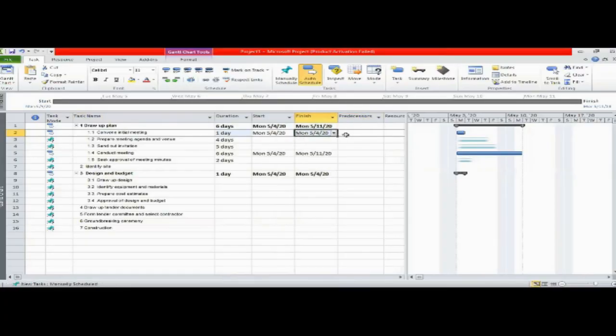Predecessor. Of course, you cannot send out the invitation letter without knowing where the meeting is and what the contents of the meeting are. So for the predecessor column here, for task 1.3, the predecessor is number 3, which is the reference number for the row. So 3 here.